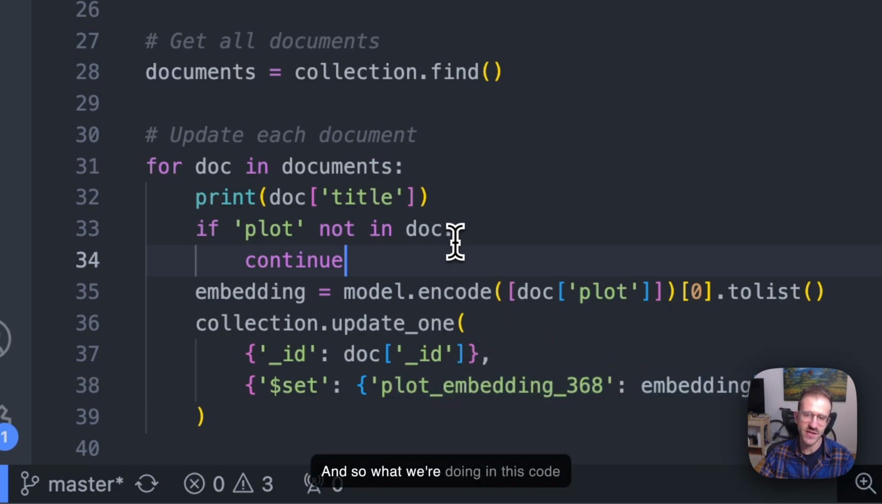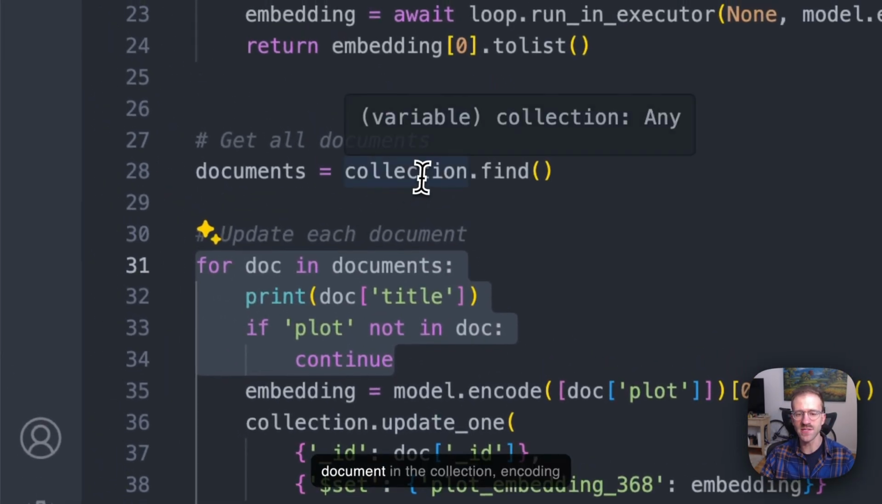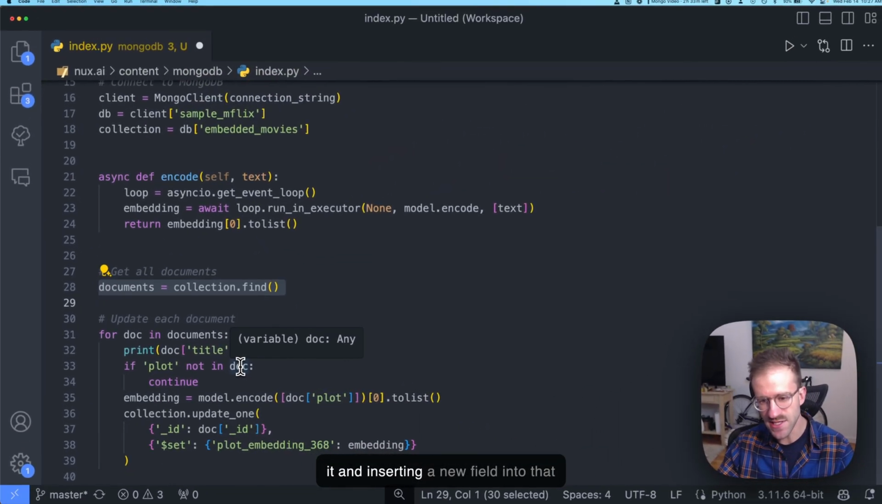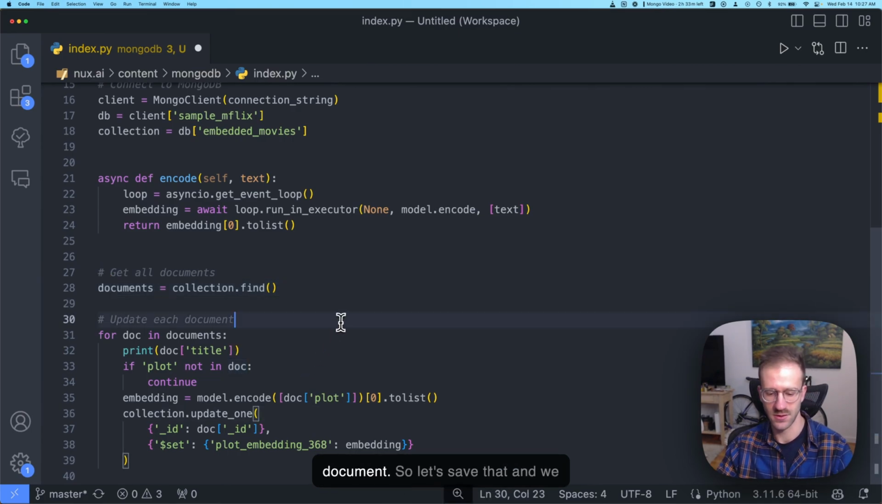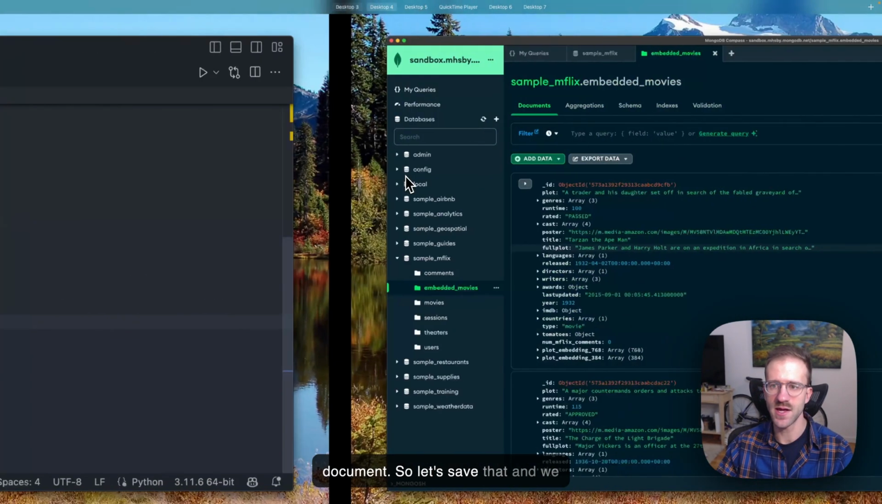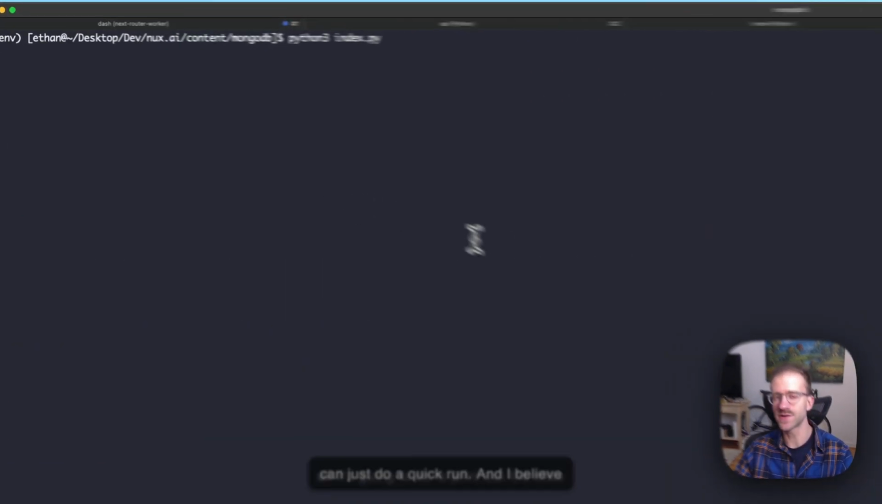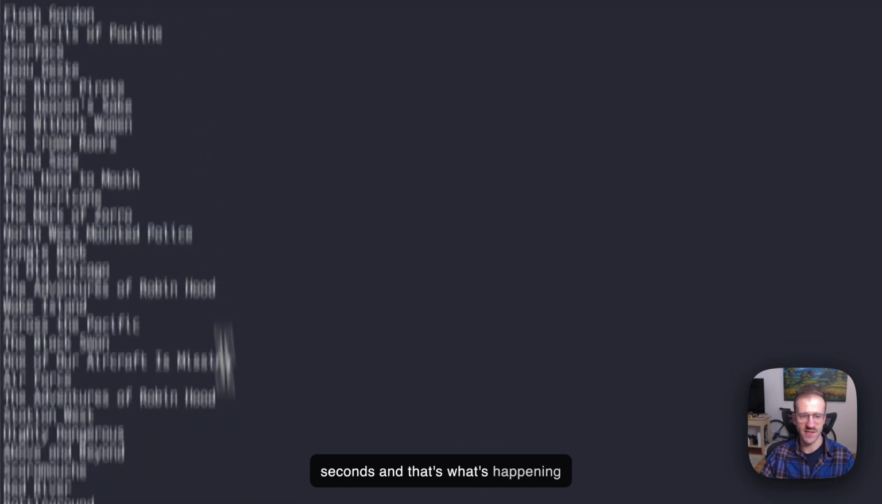And so what we're doing in this code is we're just iterating through every document in the collection, encoding it, and inserting a new field into that document. So let's save that, and we can just do a quick run. And I believe all it's going to do is print out the titles of each of them as they become embedded. So wait a couple seconds, and that's what's happening here.